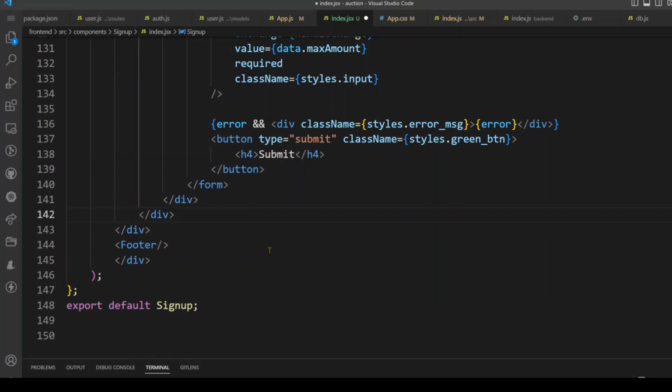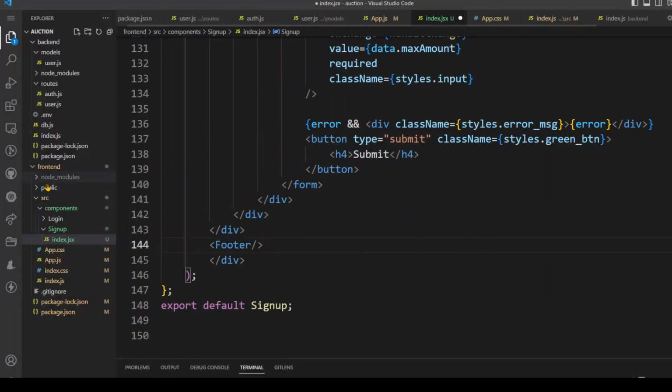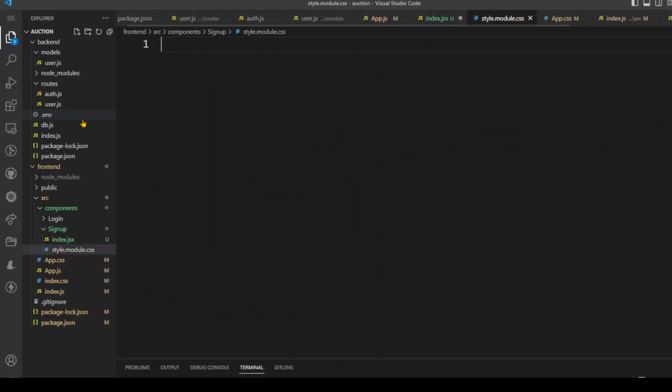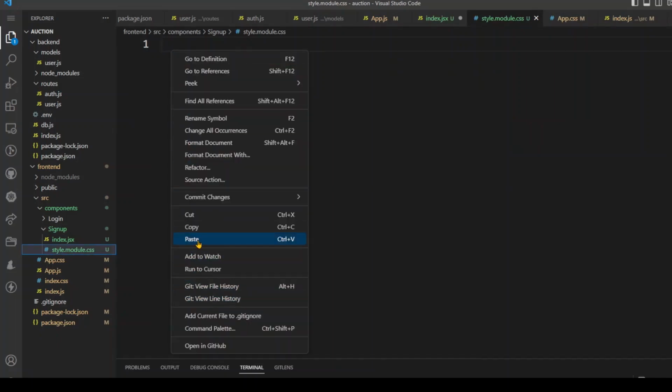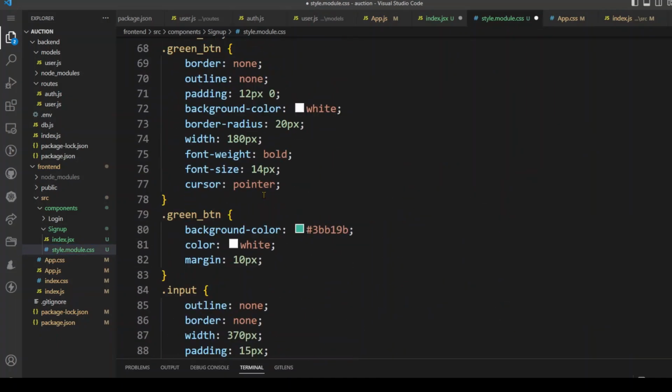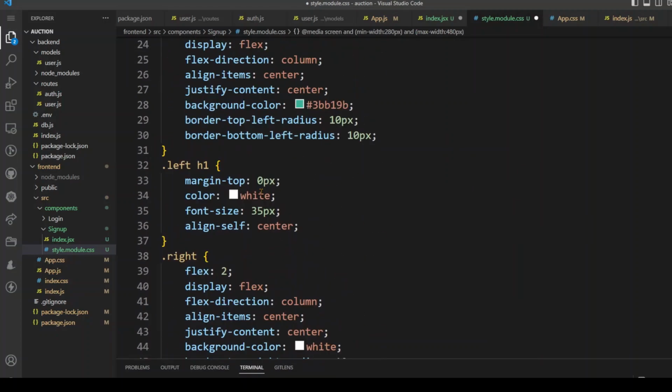So let's have the CSS from here. Style dot module dot CSS. Enter. So this is CSS. Paste. So the CSS.